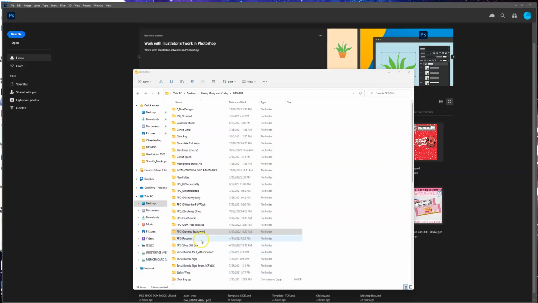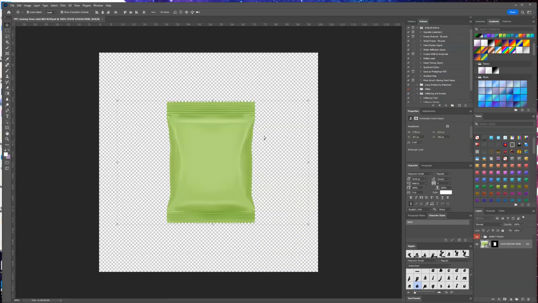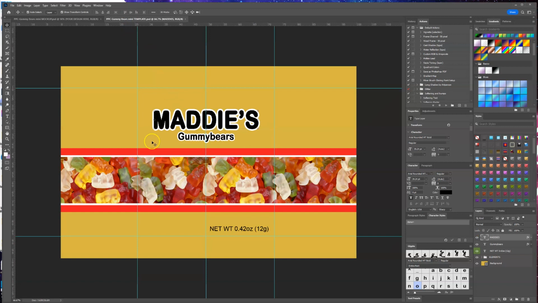All right, let's go ahead and get started. The first thing we want to do is go to our files and open the mockup and template. I like to do this at the same time, so I select them, right click and hit open. You can also go to File, Open within Photoshop. Okay, they'll have their own separate tabs, so you have your mockup tab and your template tab.